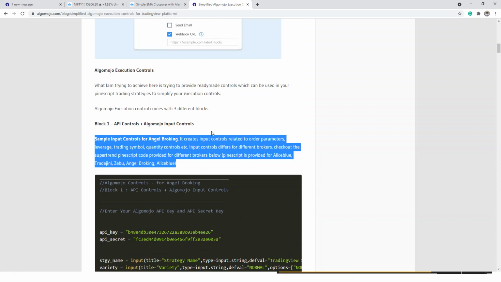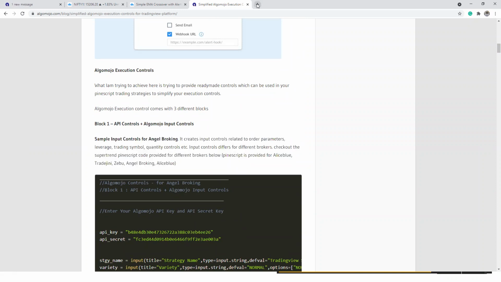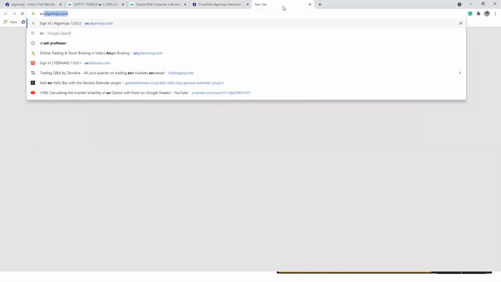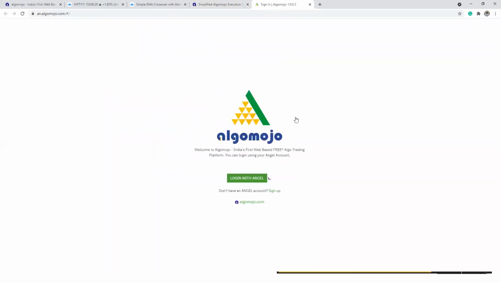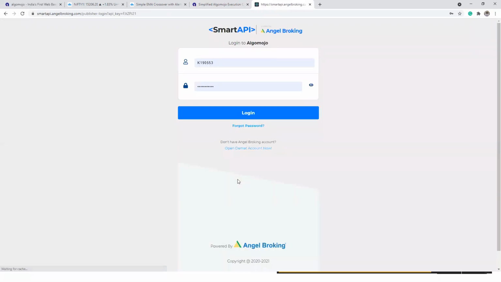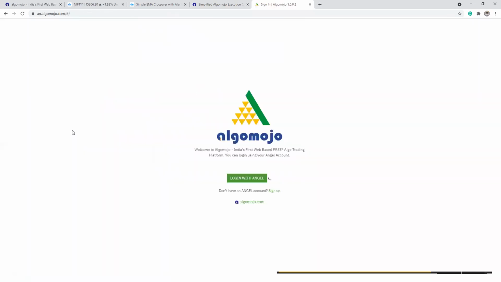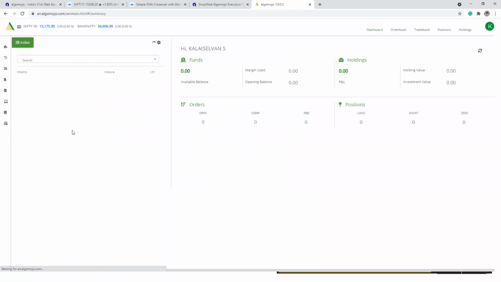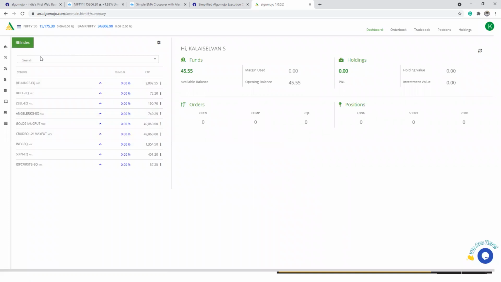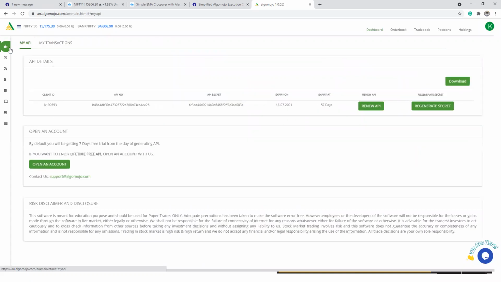What are the things that I need to do? First of all, you need to log into the Angel Broking portal, an.algomojo.com. Just simply log in. Click on login over here, and go and get the API key and API secret key. You can go to the My API Key section and get the API key and API secret key as well.